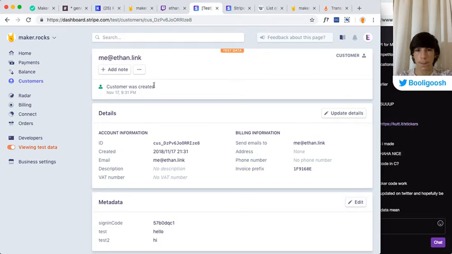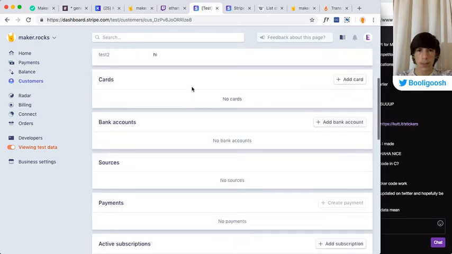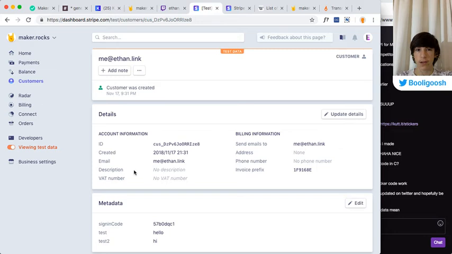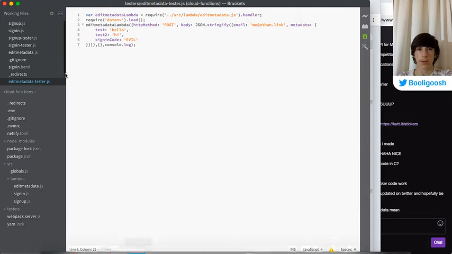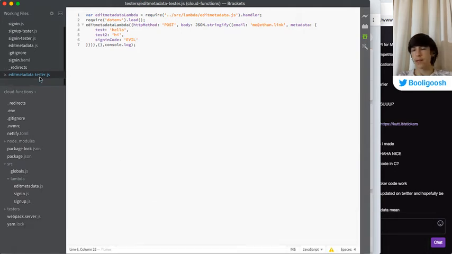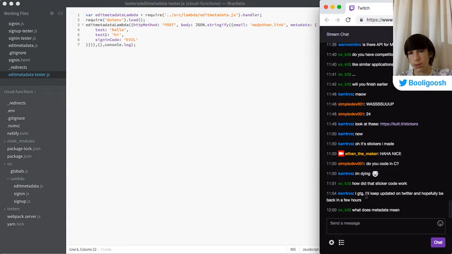Okay. Yep, it hasn't updated to our thing saying evil. So now what we need to do is make it only update if the sign-in code attached is the correct one, because we don't want anybody to be able to edit anyone's metadata. Oop, we got a chat thing.